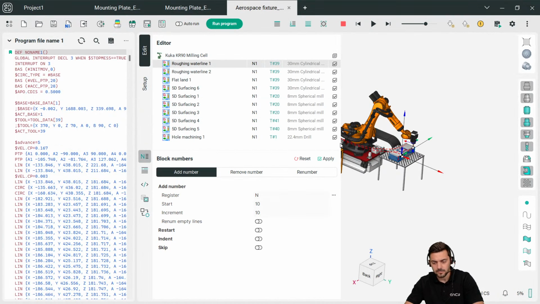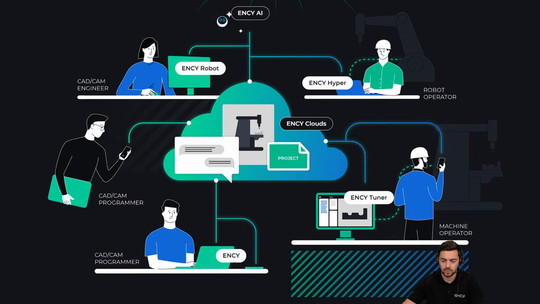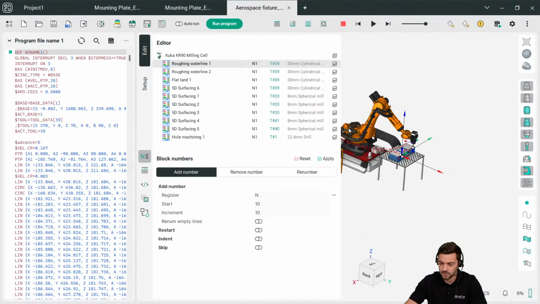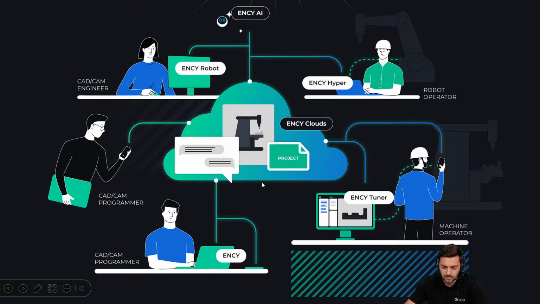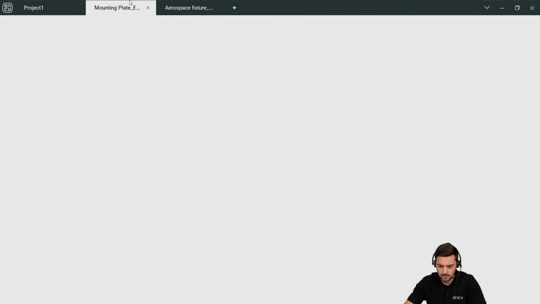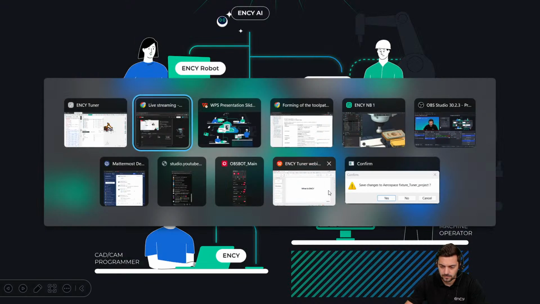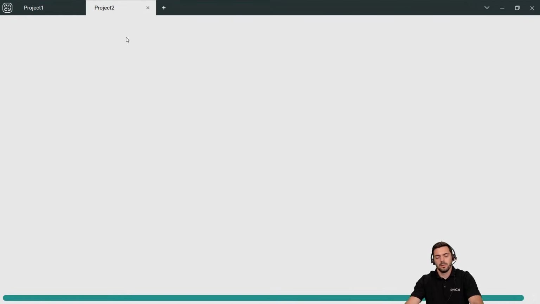Okay, let me show you one more thing I would like to show you before we go to the questions section. So let me close everything here. I don't need these projects. Let's create a new project and see what we can do with setups.